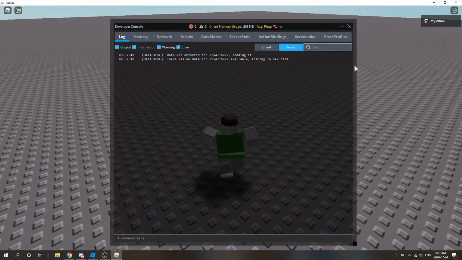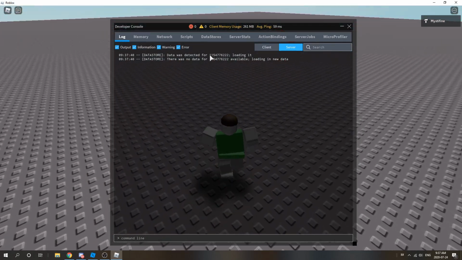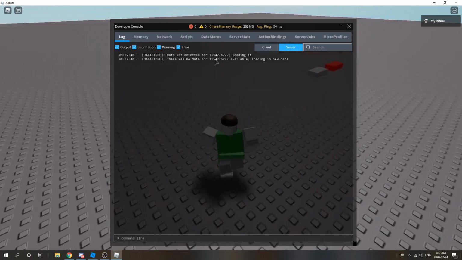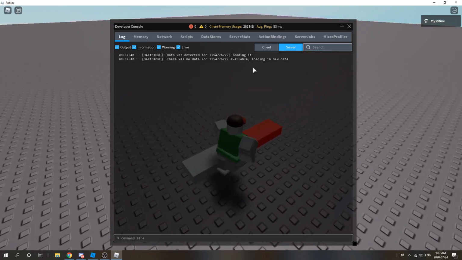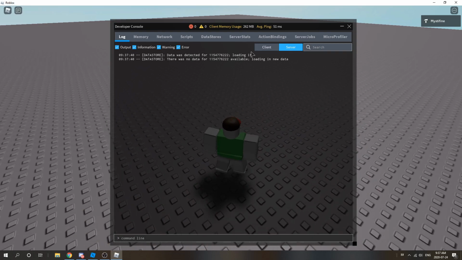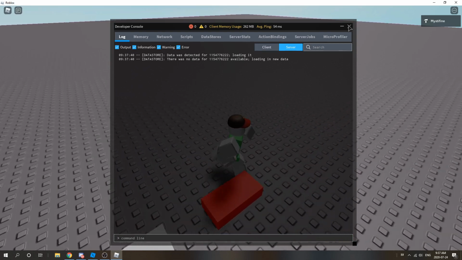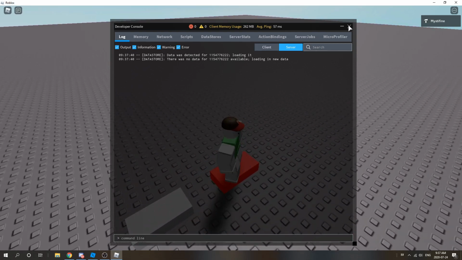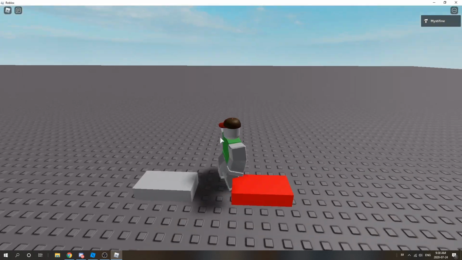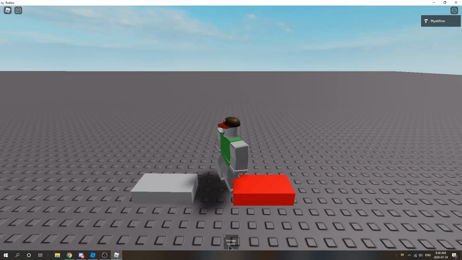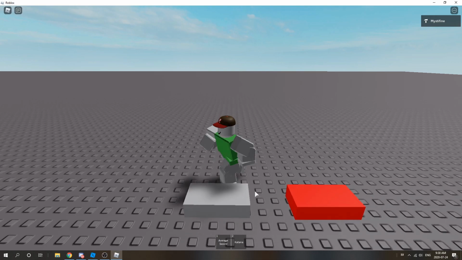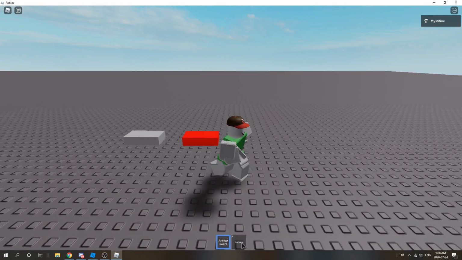Okay, for some reason it just keeps saying data. Wait, oh, okay, never mind. There was no data for this person. I think that's a misprint. I'll go ahead and fix that before I upload this video. But anyway, let's go ahead and press this. Get an average sword and a katana. So we have an average sword and a katana.